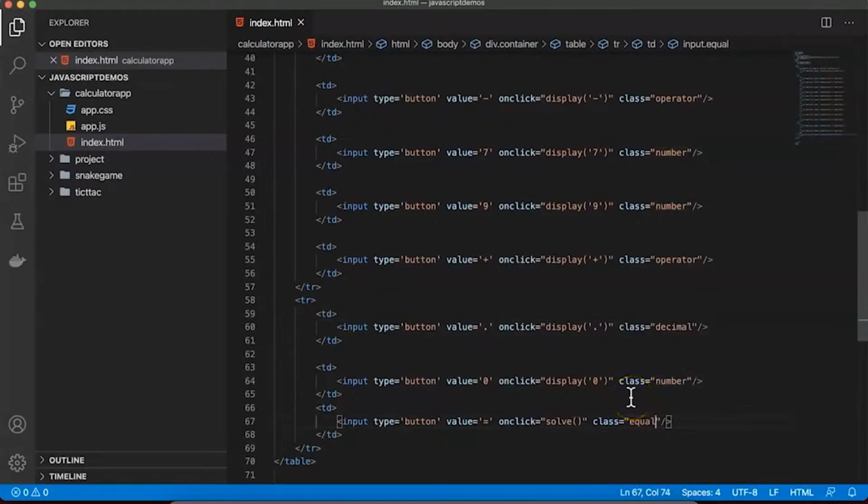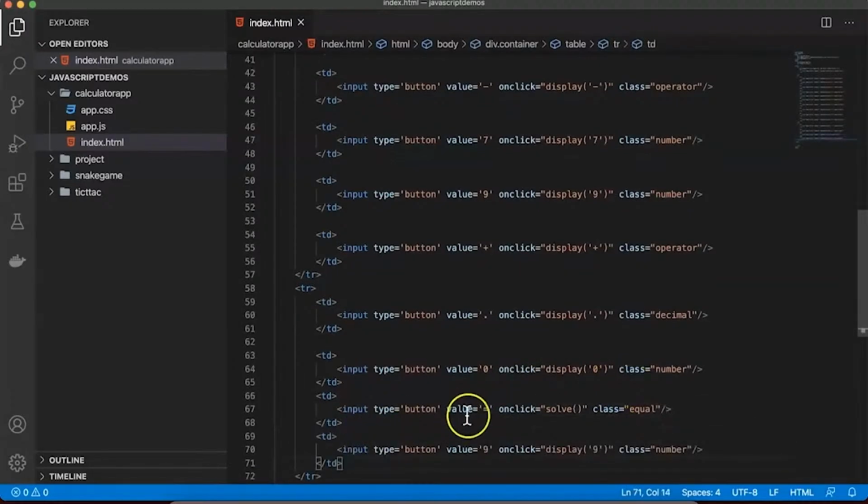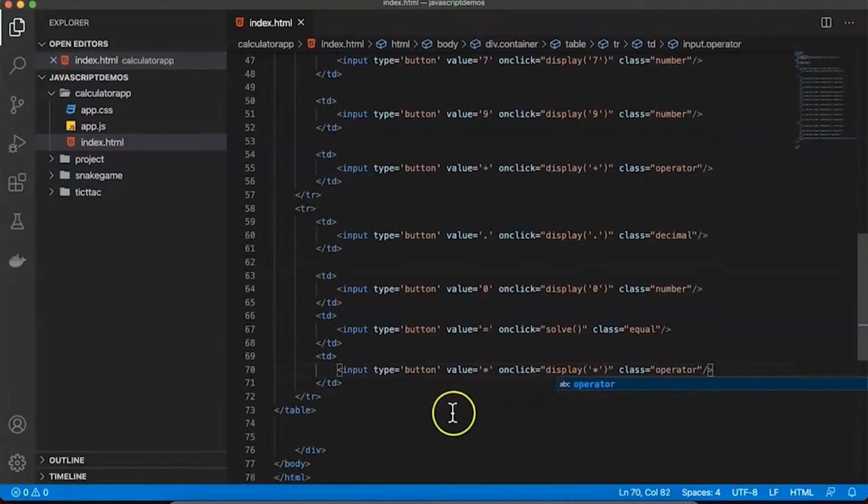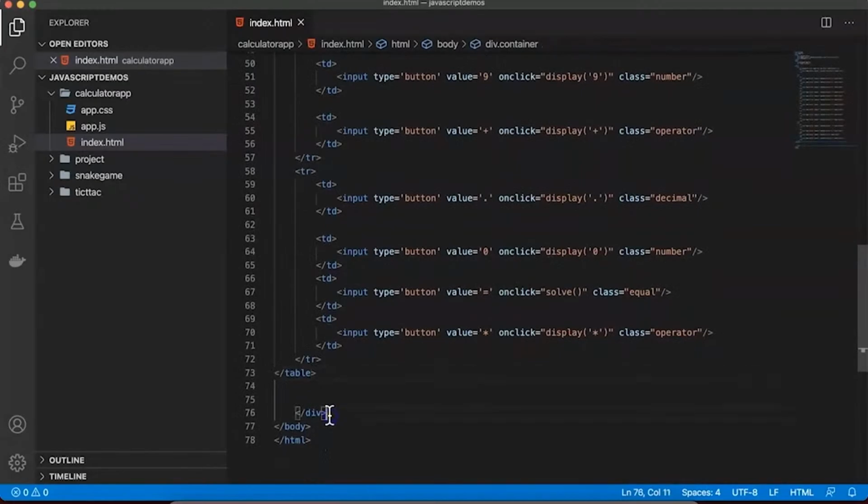So table data is getting closed, so we will be using another table data now. Here it will be the button only. We will be using value equal to multiplication. Display asterisk, and here we'll be using operator. So table data is getting closed, table row is getting closed, table is also getting closed here. Your div tag is also getting closed here. Okay, that's the only thing which we wanted to make.